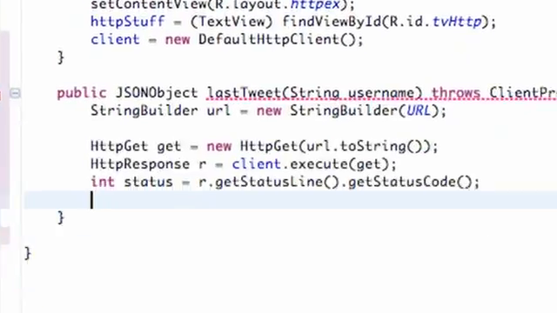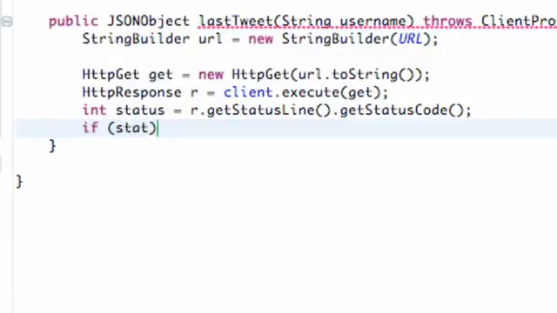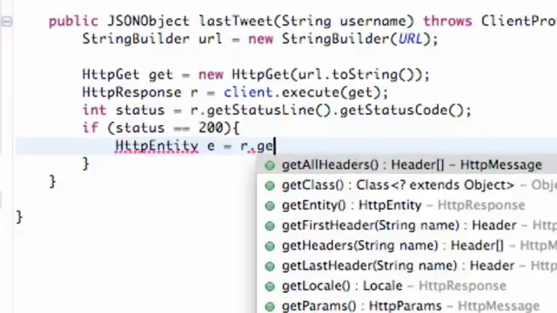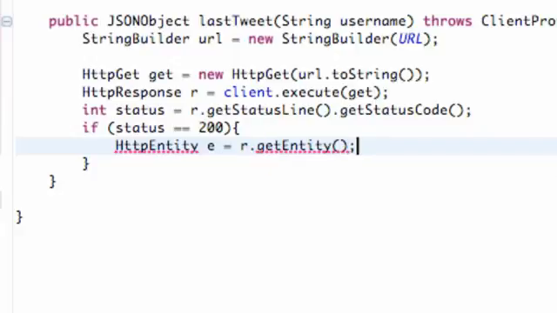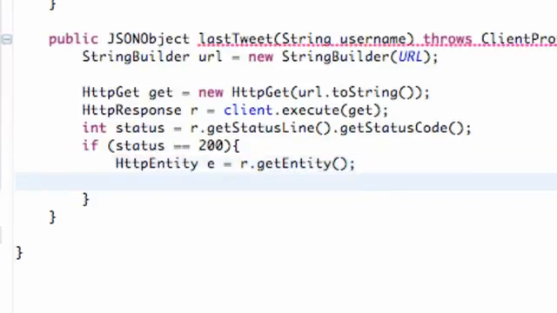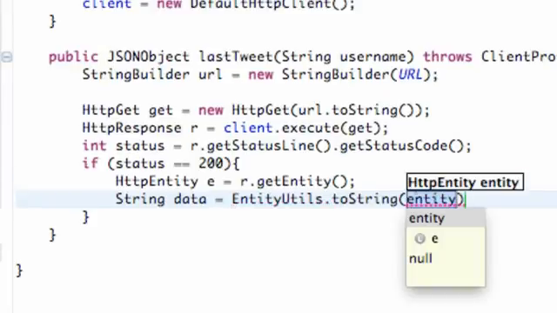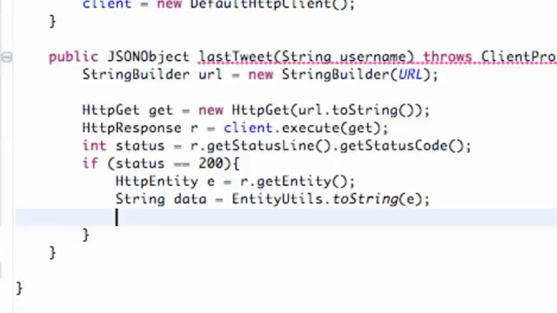So we're going to set up an if statement. If our status is equal to 200, then we're going to set up an HttpEntity called E, and set this equal to our r.getEntity. Again, nothing too new there. We're also going to set up a string called data, and set this equal to EntityUtils.toString, passing in our entity, which we called E, and that's basically going to create some data returning the string of our entity.